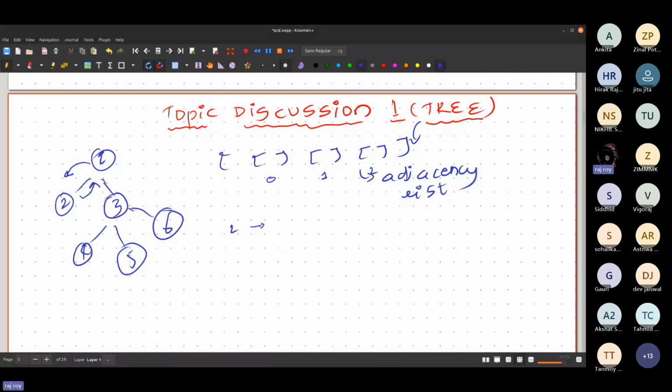So we go to the 1st index list and push there 2, basically insert element 2. This means that 1 is connected to 2. At the same time, we go to the 2nd index list and put there 1, saying that 2 is also connected to 1. So we insert 1 over here. And if I have to write the adjacency list for this tree, it will look something like this.